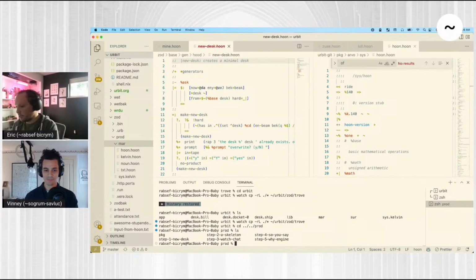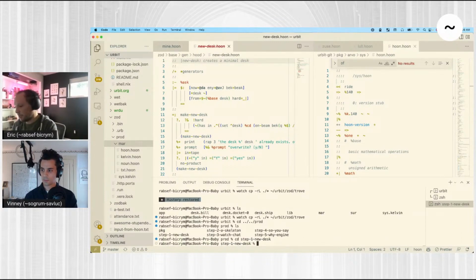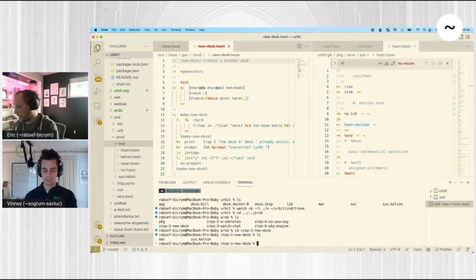So let's go into step one, new desk. This is from the repo that I have in the description below. And we'll see that we have that mar and kelvin version. So this is tracking along with your experience from using new desk. That's all we had to do in this step. So we have the new desk enabled. We can't really do anything with it yet.